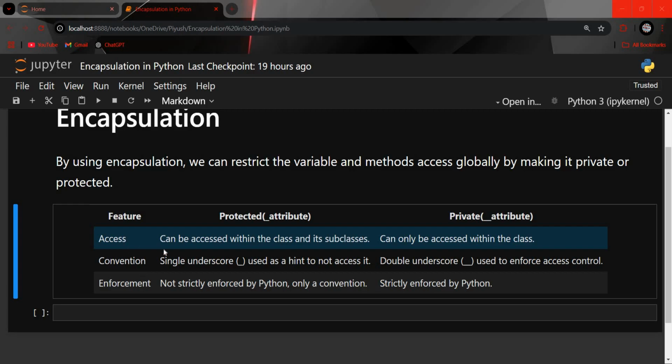So you can see this table of access, where we can access the protected and private. Protected members can be accessed within the class and by its subclasses also. Private members can only be accessed within the class, inside the class only. Outside the class, a private attribute is not accessible.